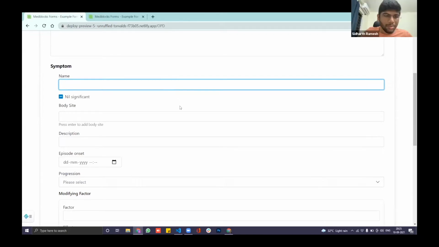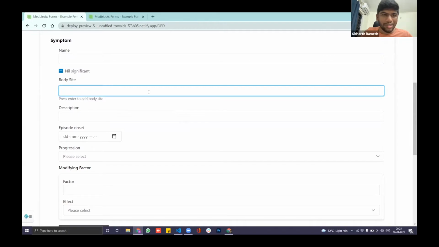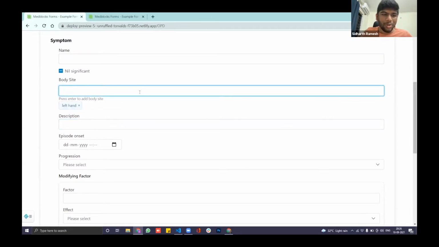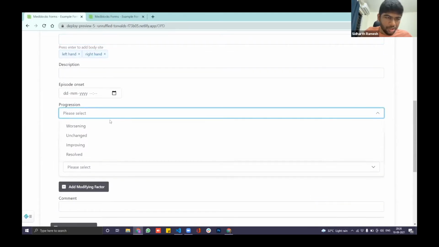So that's symptom, and we made this body site into a multiple text. This is something that Atul worked on very recently. So what do you think about this? Good. Yeah, I like that.